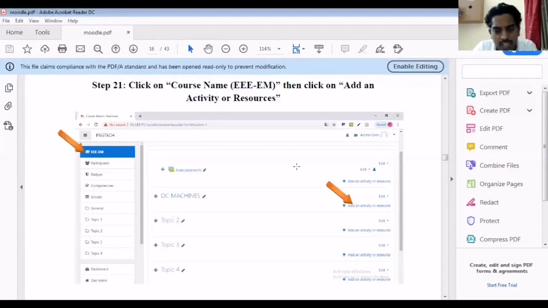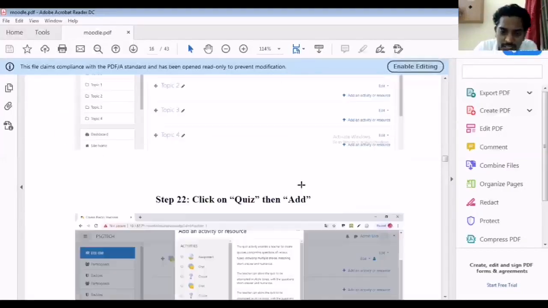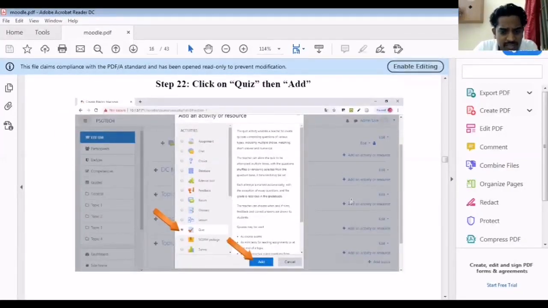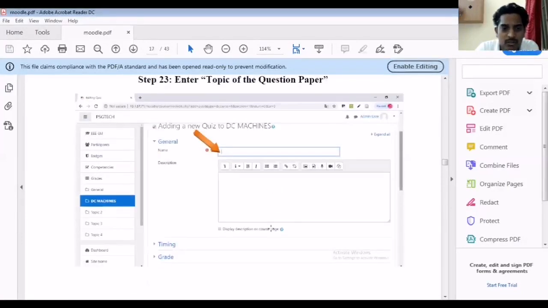Now we are going to check how to add quiz questions. When you click on add an activity, you have the option to add many things, as I told you: assignment, chat, choice, database, Excel, forum, glossary, lesson, quiz, like that. Now I click on quiz and add. Once I click on quiz, it will ask for the title, whether it is a term quiz or an exam quiz, like that.